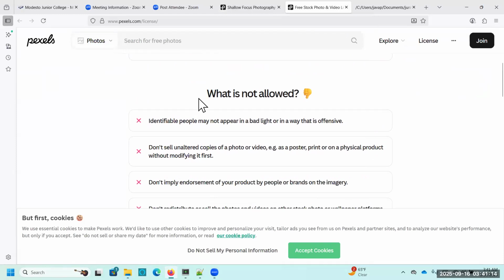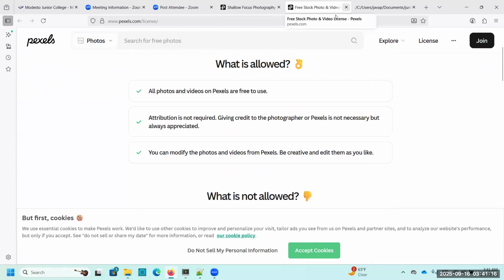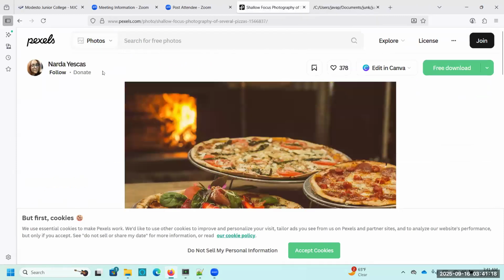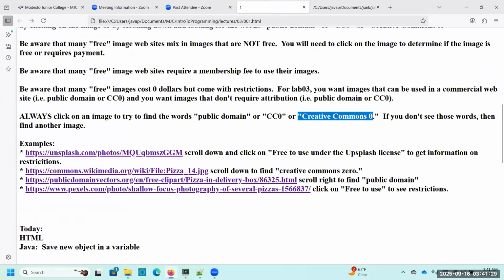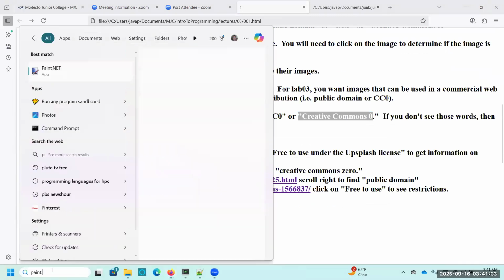Okay, so what are some other ways to get an image onto your website? Well, you can use the camera on your smartphone and take your own images. That way you own the images. You can put it on your website. That's all allowed. The other thing you can do is you can draw your own image on paint.net.